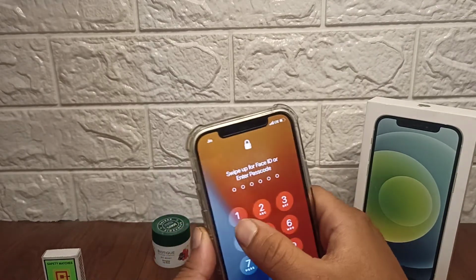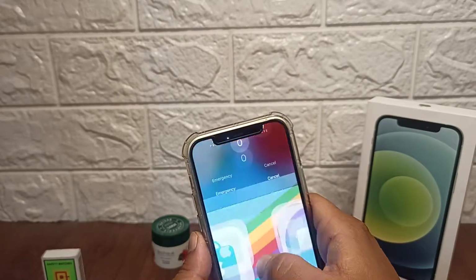So today in this video I'm going to show you how you can use Photobooth on Instagram.